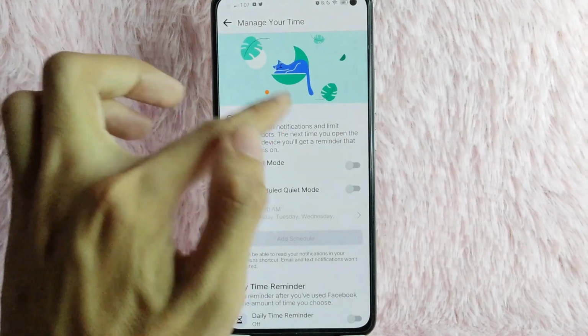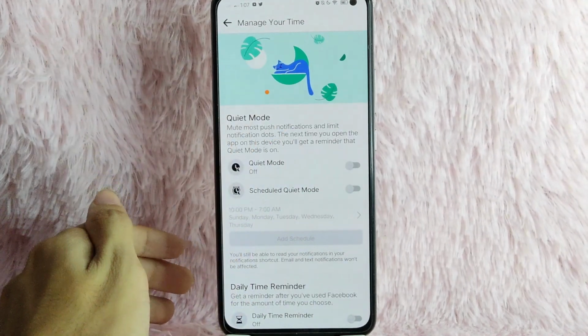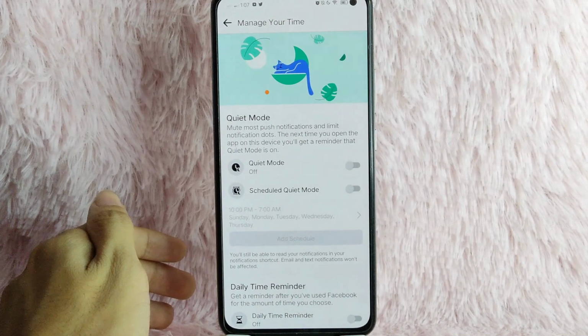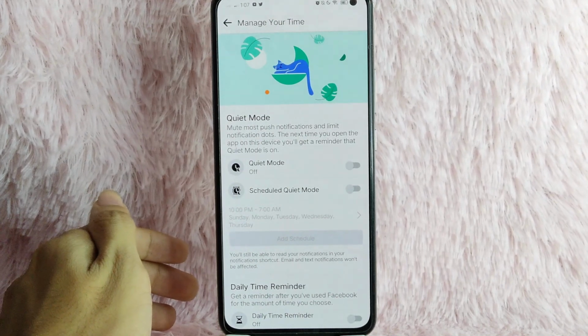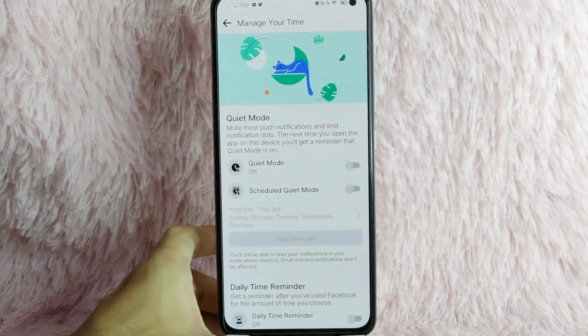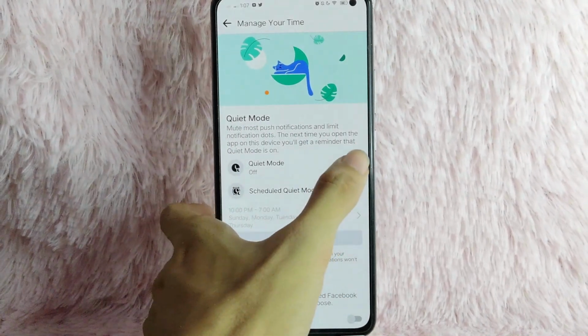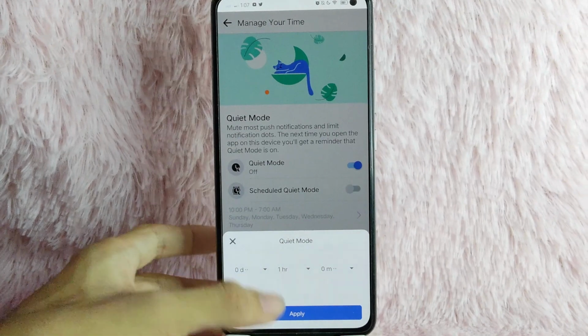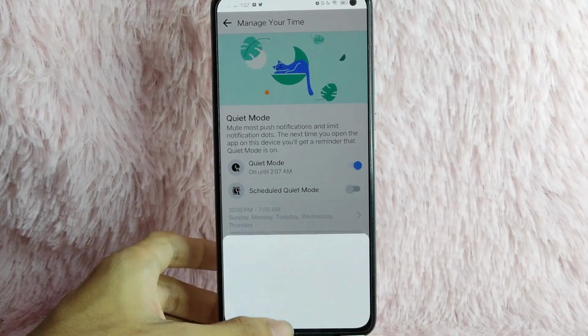In here, you'll see the quiet mode. Mute push notifications and limit notification dots. The next time you open up on this device, you'll get a reminder that quiet mode is on. If you want quiet mode to turn on, simply toggle the button. And you can also set a time for it.